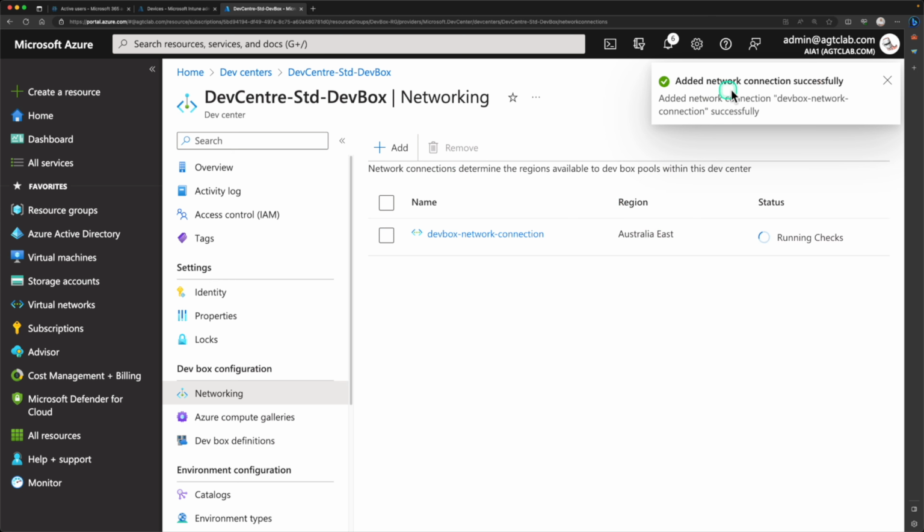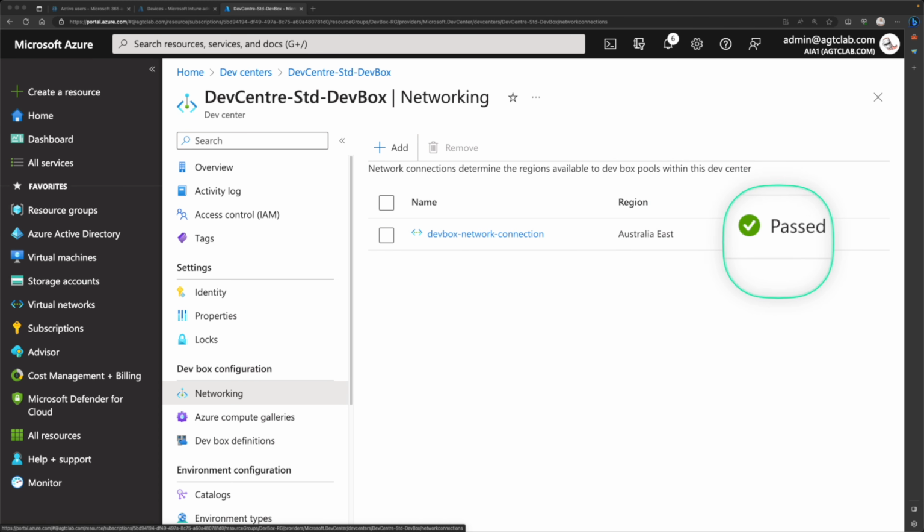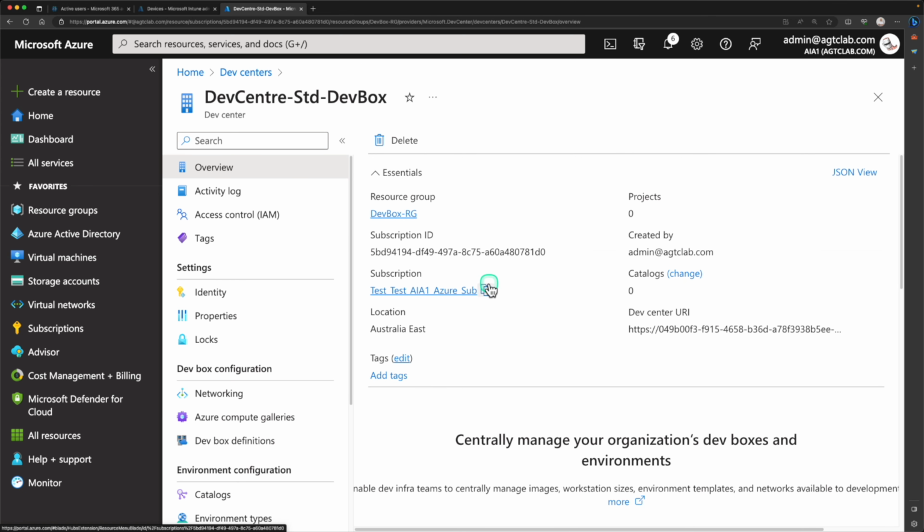So you can see that the network is added successfully, but we are waiting for the status to turn green before proceeding further. All right, so the status is passed. So now we can move on to the fourth or the fifth step. So after creating and attaching the network connection to the dev center, now we have to go and define the dev boxes. That means that we are going to create a definition that describes the image and the SKU. The SKUs are nothing but the storage on the compute that should be used by the dev boxes.